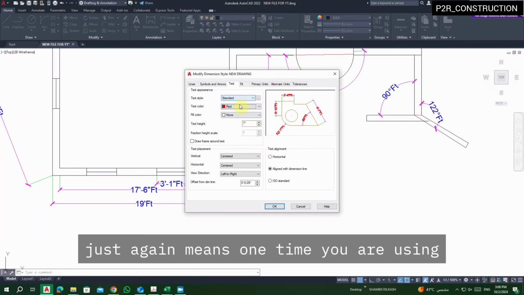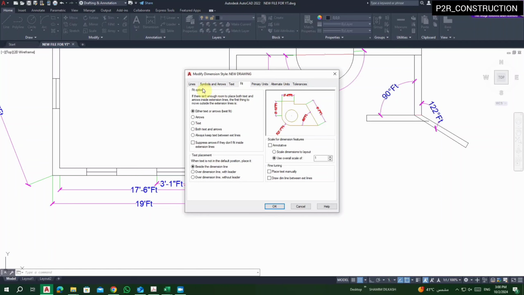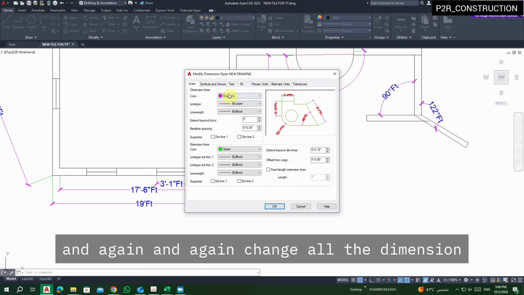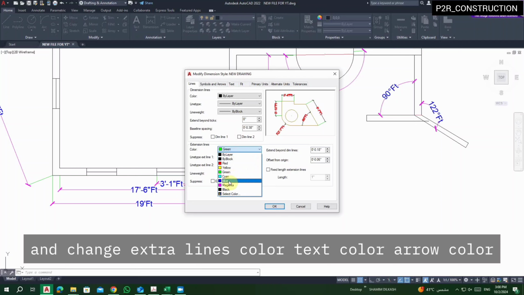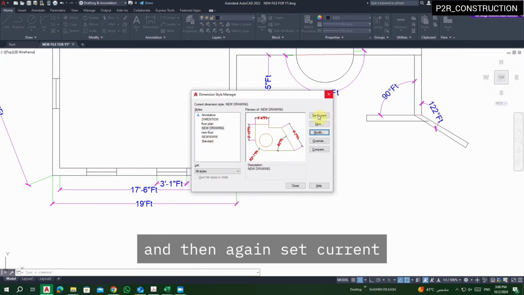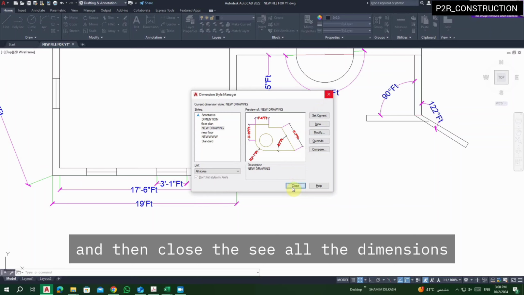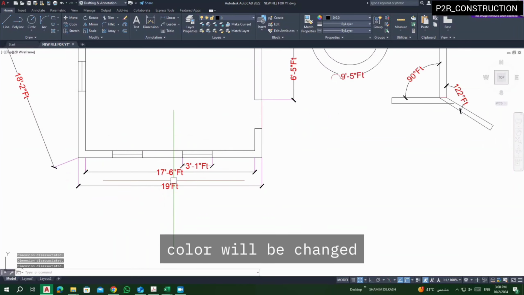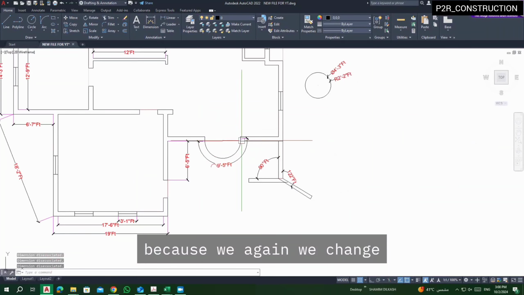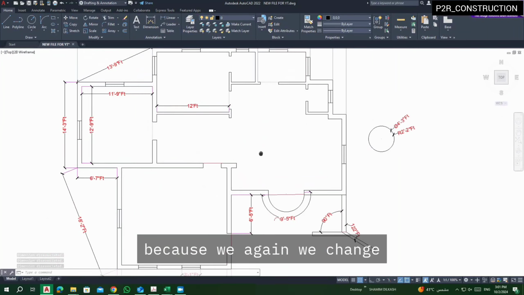Once you are using it, and again change all the dimension styles, all the settings change continuously. You just go again in the settings and change the extension lines color, text color, arrow color, and then set and close. Just see all the dimension colors will be changed, because we changed them, and overlap and position them for clarity.